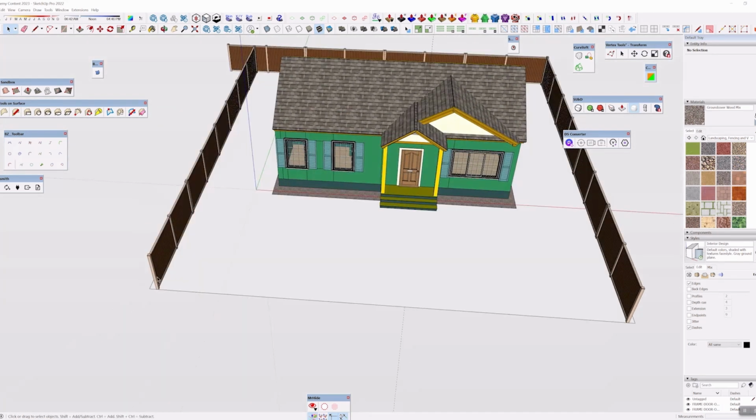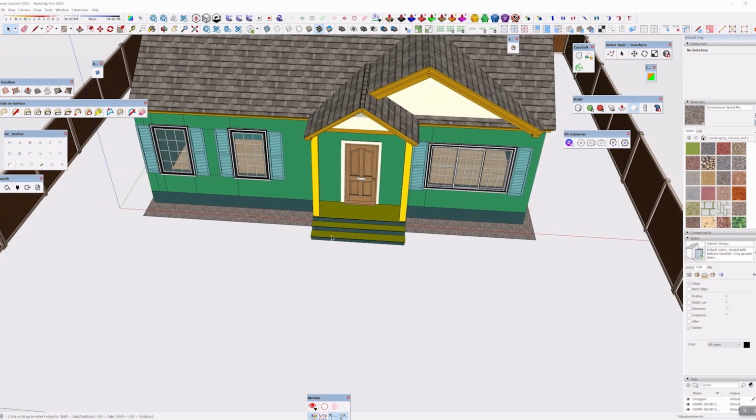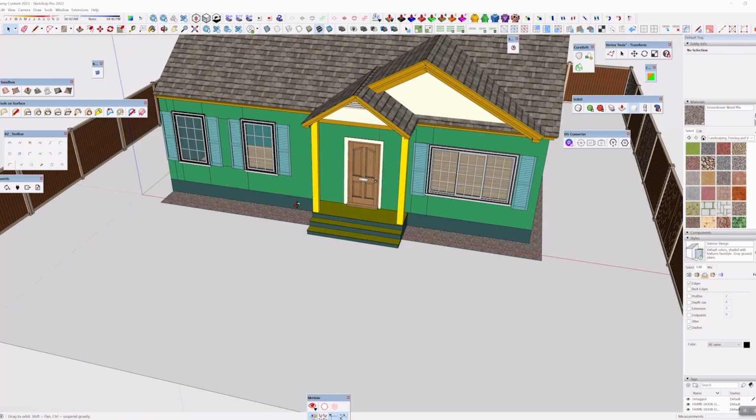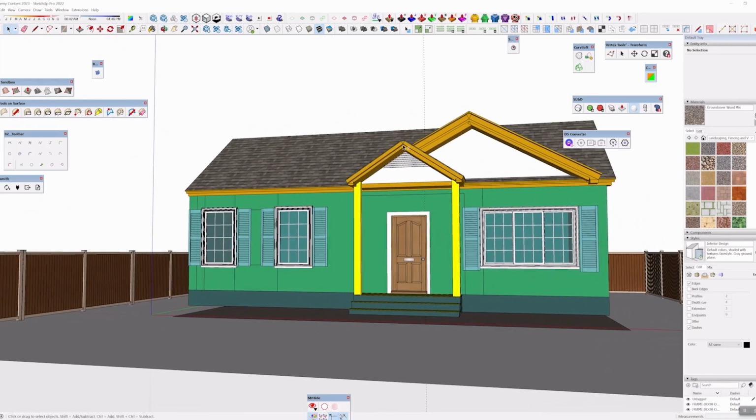I'm going to extend the fence a little bit, and I'm going to draw a simple driveway just for where a vehicle would be parked. And I might add maybe a little stepping area to the door. But by and large, I think we're pretty much done in SketchUp.